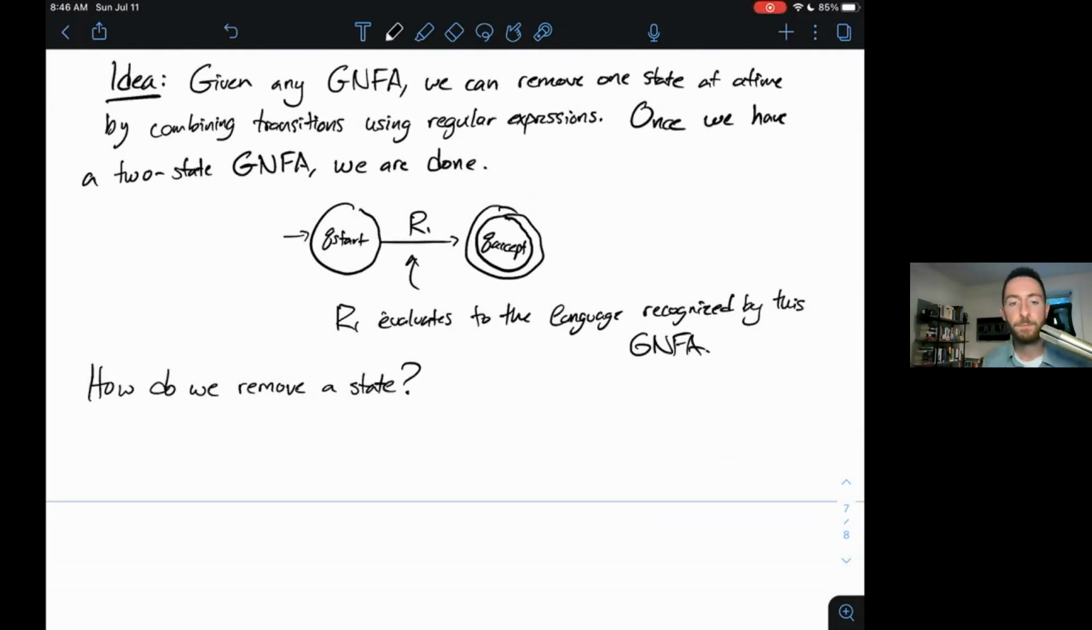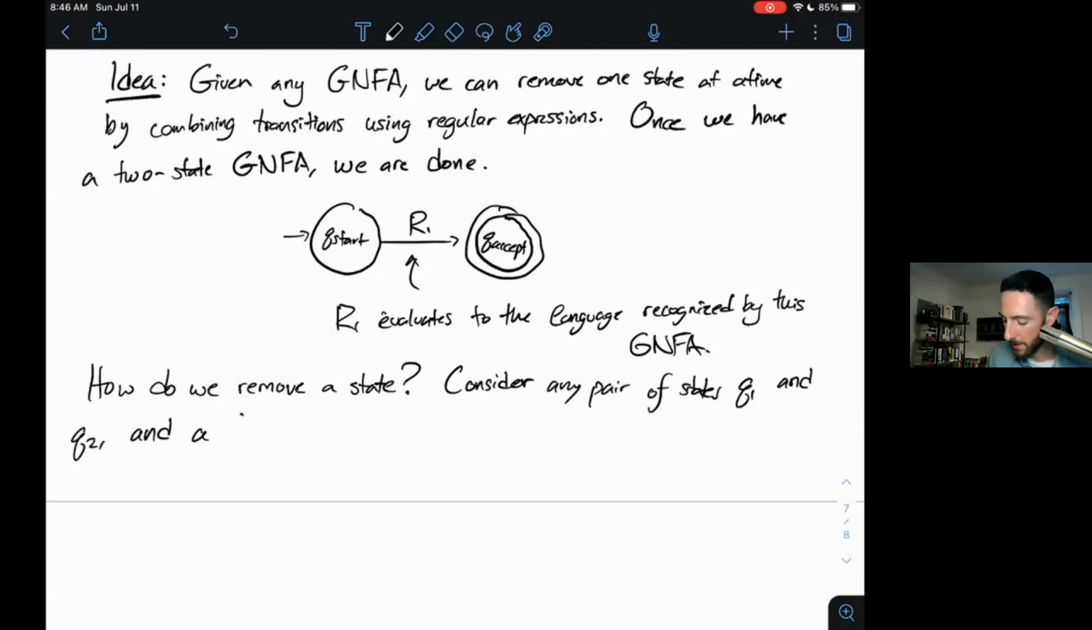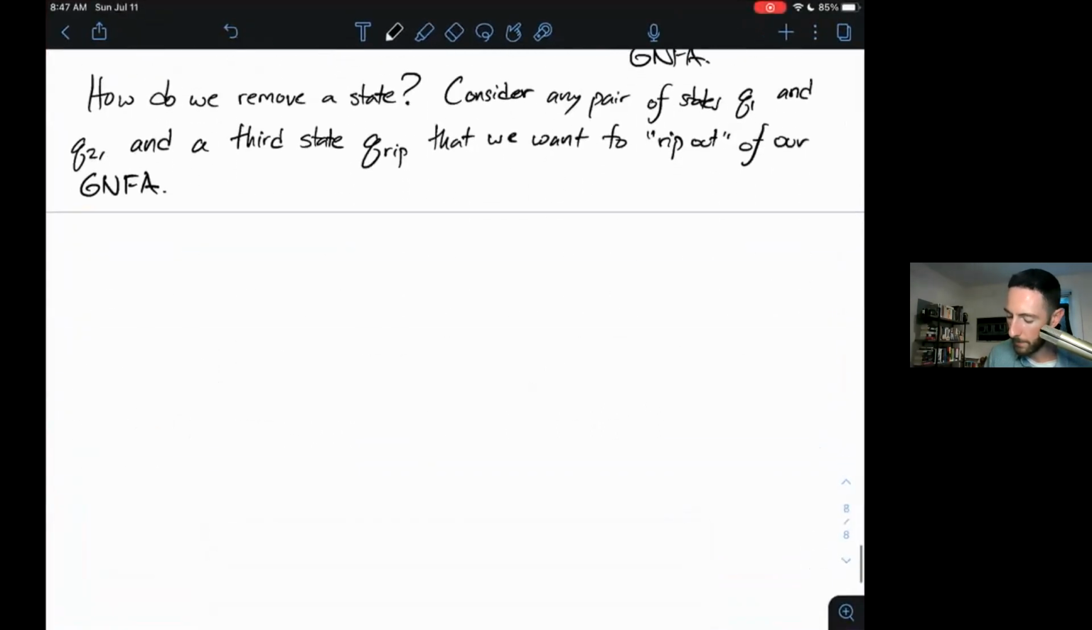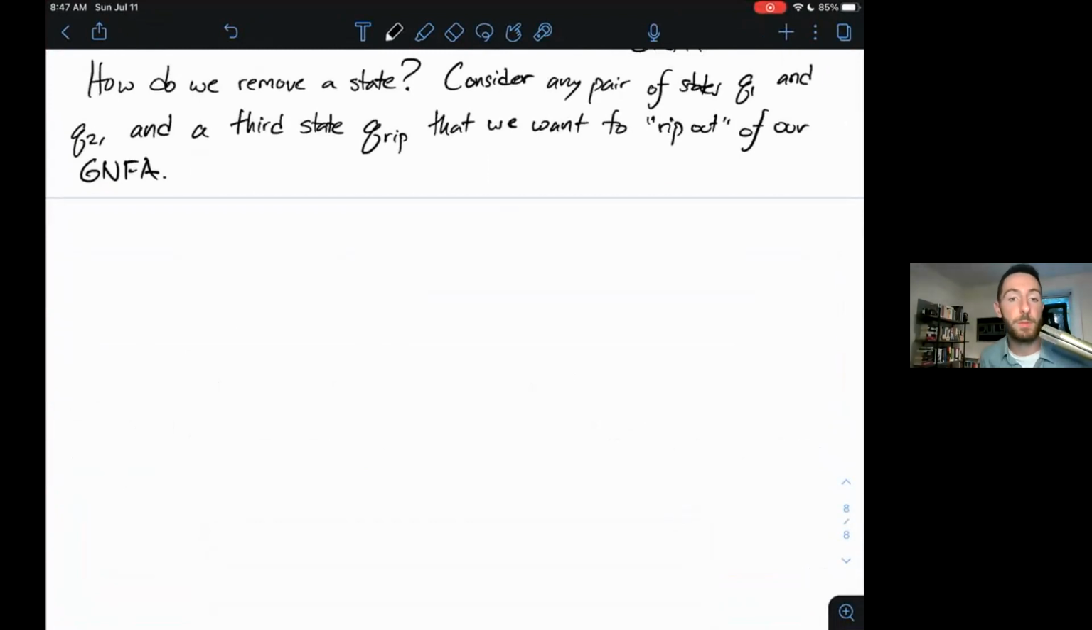So we're left with the problem of removing a generic state from a GNFA. So consider any pair of states, call them Q1 and Q2, and a third state, call it Q sub rip, that we want to rip out of our GNFA. So in particular, we'll select a state qrip, an intermediate state that we want to rip out. And then we can consider any pair of states q1 and q2.